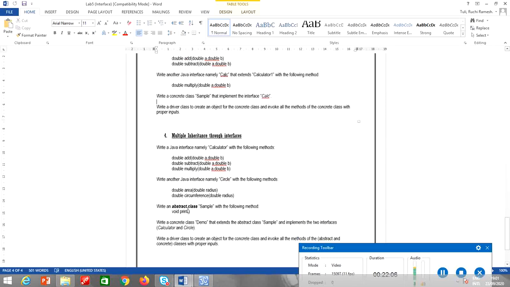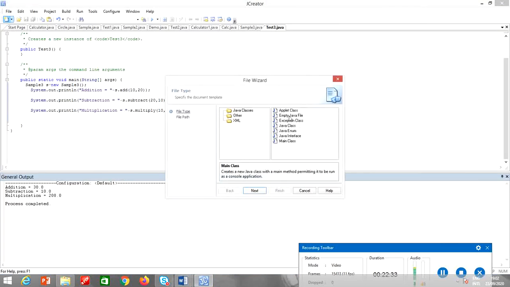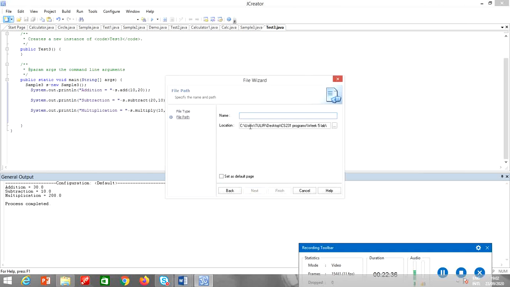We are going to create an abstract class sample and with the following method void print. So we are going to create an abstract class. The class is sample. We are not inheriting this class sample from any of the interfaces, just like a simple abstract class, not inheriting from anything. Alright, so let's create an abstract class and I will name it sample4 because this belongs to question number 4.